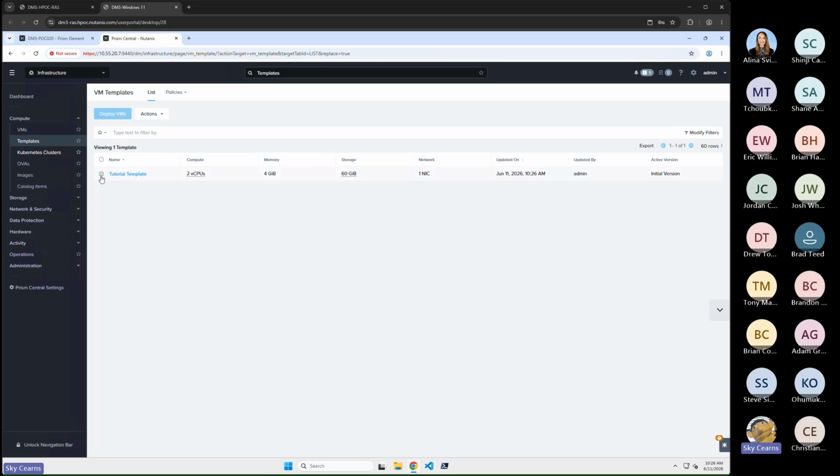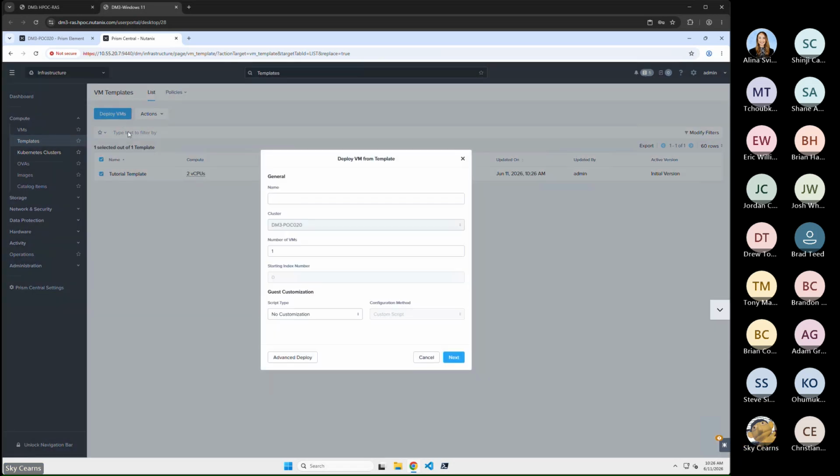From here, you can just check the box and say deploy it. We're going to say test VM template RSI, and we're going to say one of them, but you can also do multiple. You can say, let's say 3 of them, and we're going to start it with an index number of 0, and it'll just append that -0 to the end of the VM name. So if you want to spin up a batch of VMs really quickly off of one template, you can do that from here. We'll just do one.